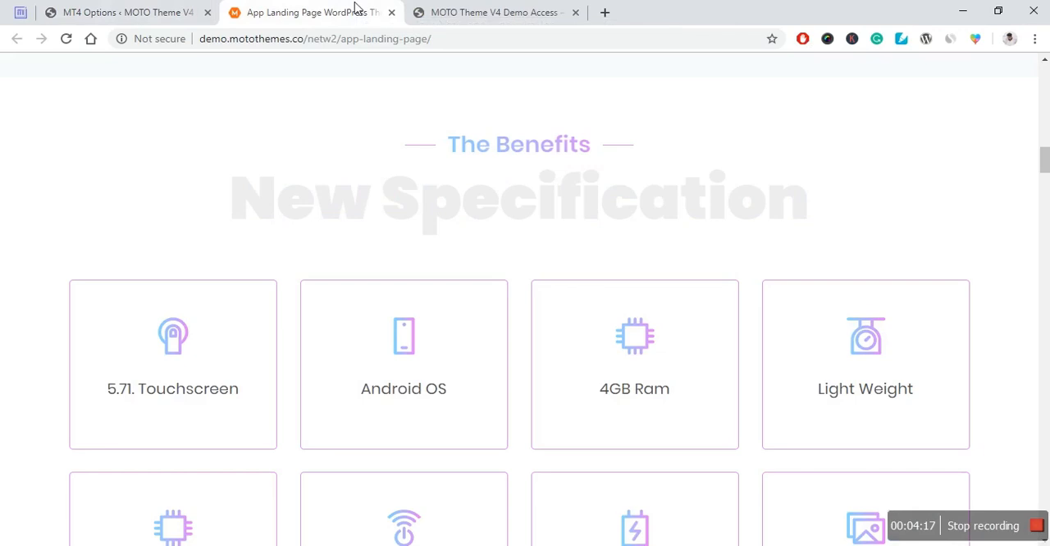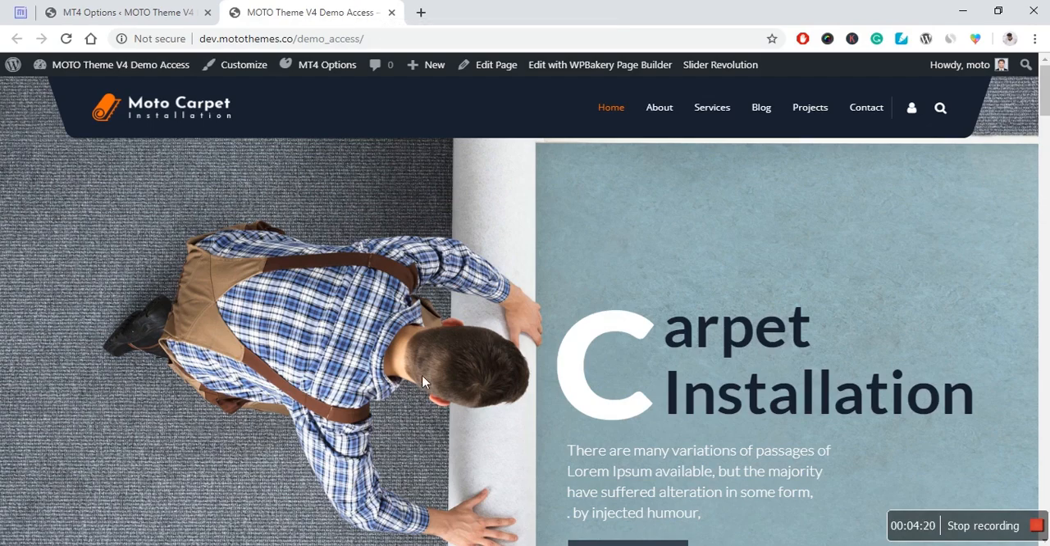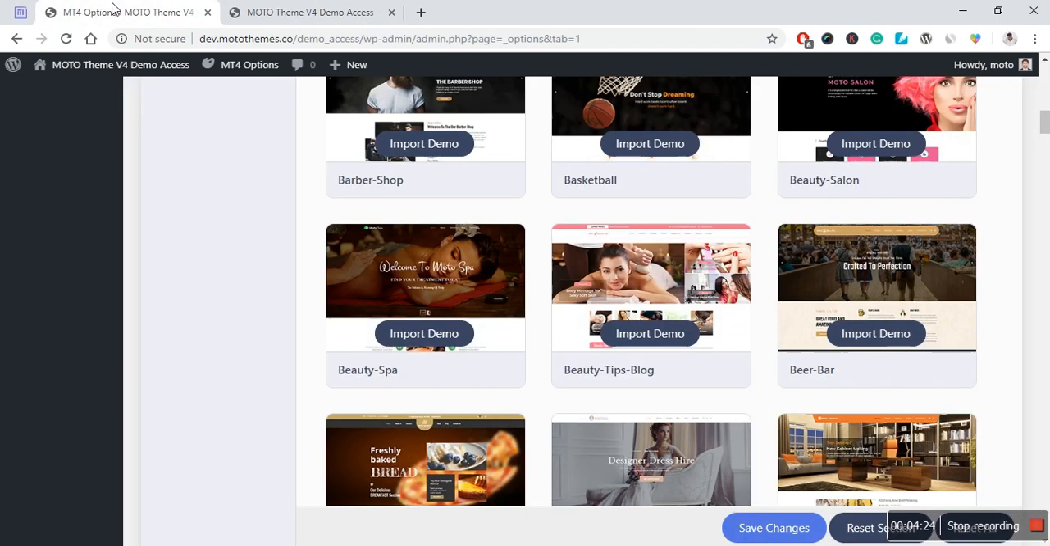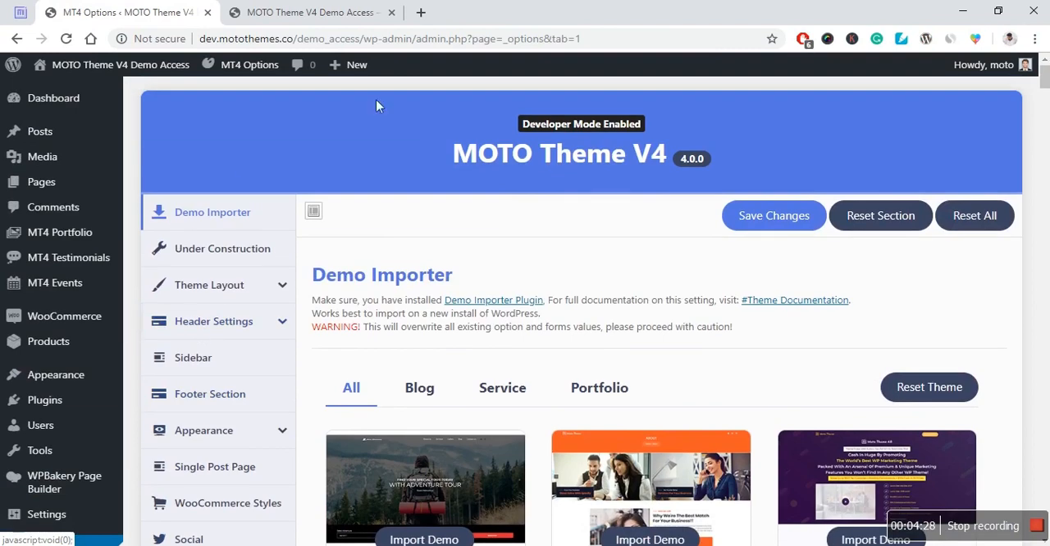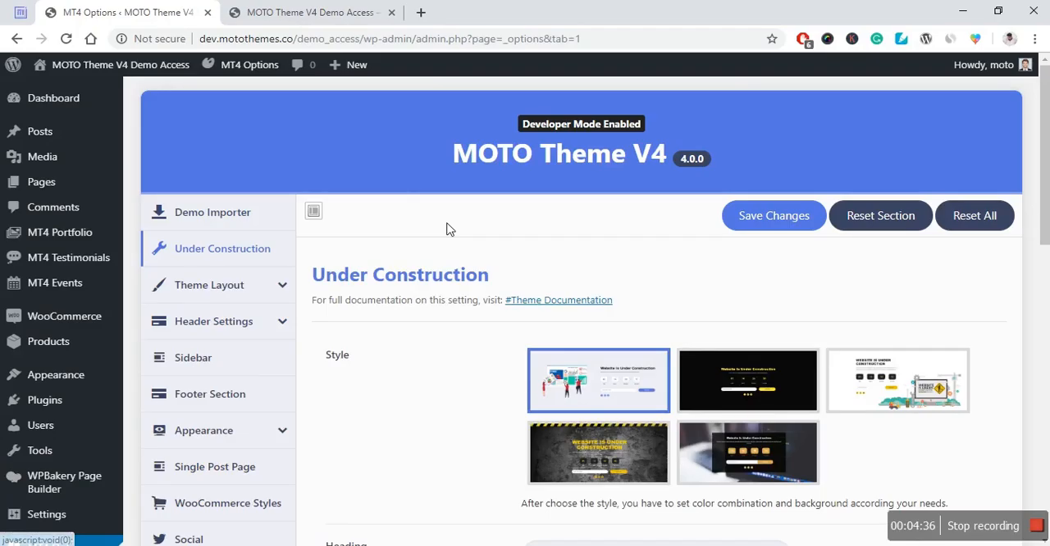So now we have installed the theme. I'll show you the different settings of the Moto options. I'll go back to the dashboard. The first option was demo importer. The second option in the Moto settings, the MT4 options, is under construction.